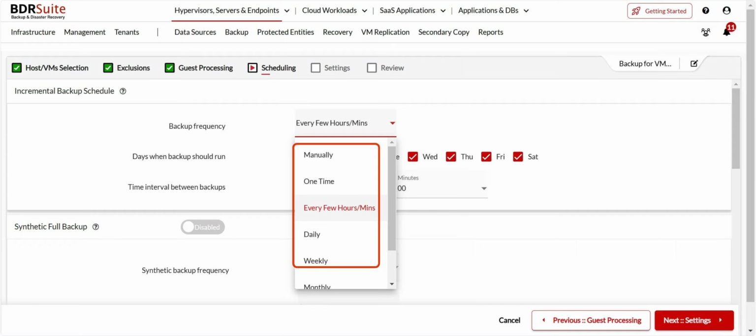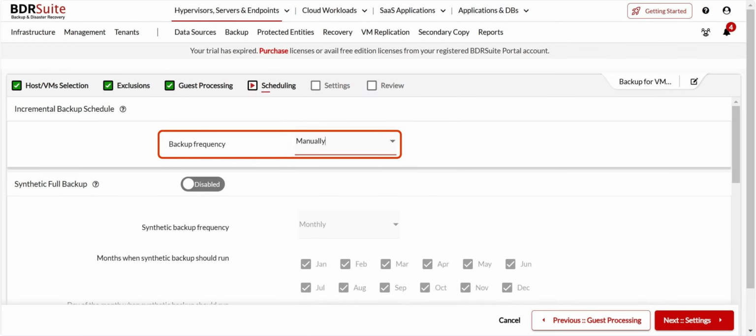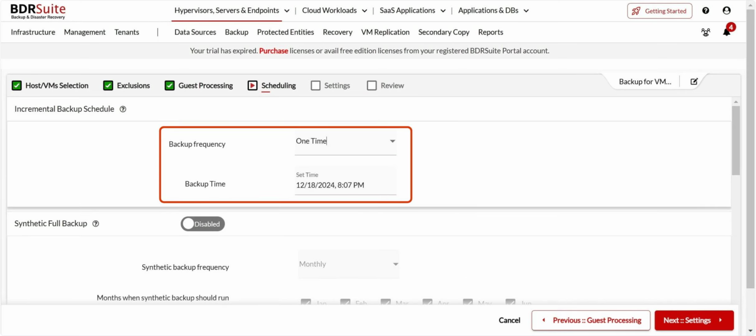The incremental backup frequency options include manual, one-time, every few hours, daily, weekly, monthly, and after job schedule. Let's take a closer look at the options in detail. The manual backup frequency means the incremental backup will not run automatically. You will need to go to the Backup List Backup Jobs page and run the incremental backups manually. The one-time backup frequency lets you run the incremental backup just once. The backup will execute at the specified date and time, and no further incremental backups will be processed afterward.